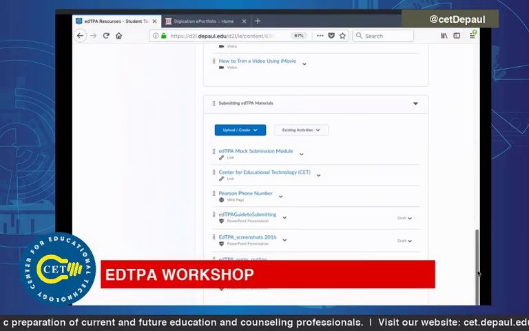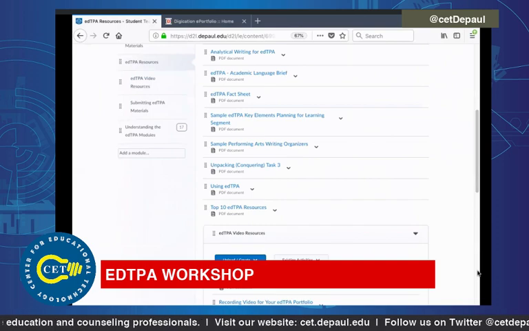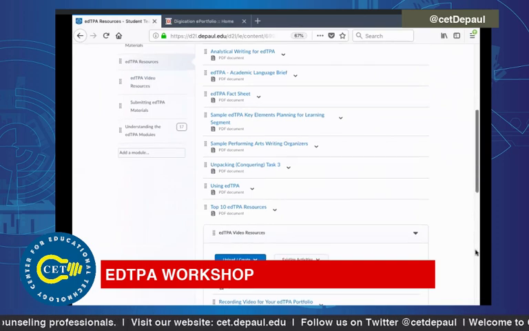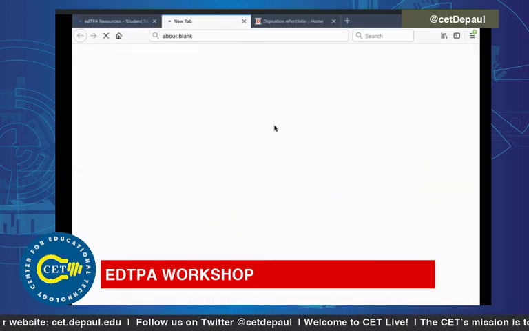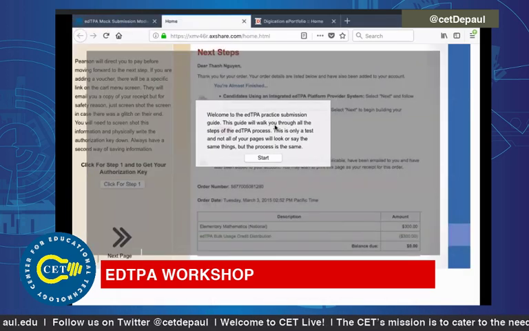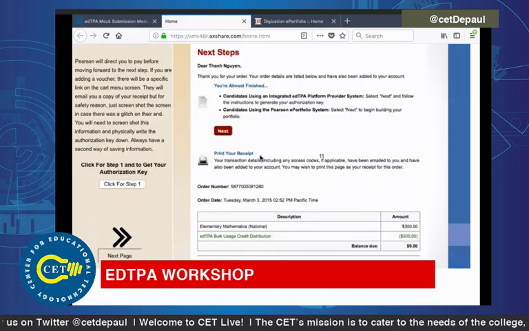So above that, though, is the edTPA mock module. And this, oh, I shouldn't use my knuckle. Sorry. I got overeager. Okay. So this is a fake, I feel like something's stuck to the smartboard.